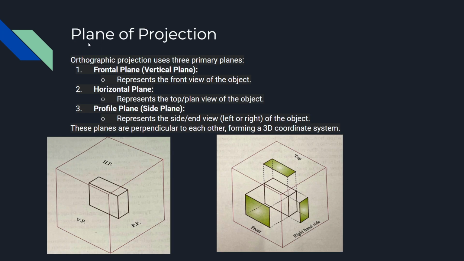So you need to know the planes of orthographic projection. We have three primary planes, right? You have the frontal plane, which is more commonly known as the vertical plane, and this would represent the front view of the object. So if you look at the two images here, you can see the abbreviation VP, which is the vertical plane, is showing the front view here for this rectangular block, right? Or you might know it as a cuboid.